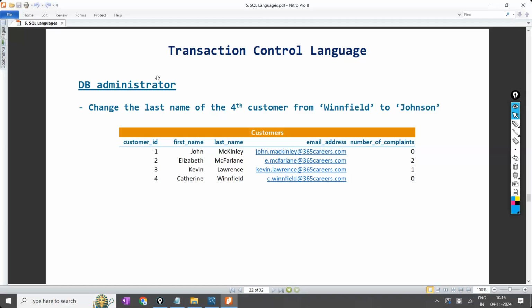And he wants to replace that value. For example, he wants to replace the last name of the 4th customer from Winfield to Johnson. Means this one. Now, what is the query we have to write?